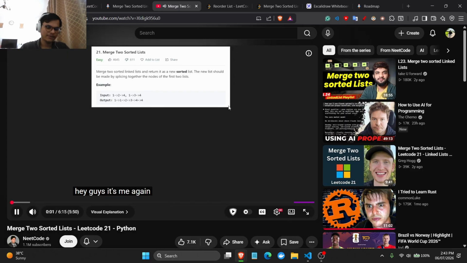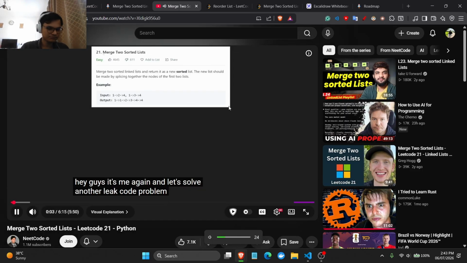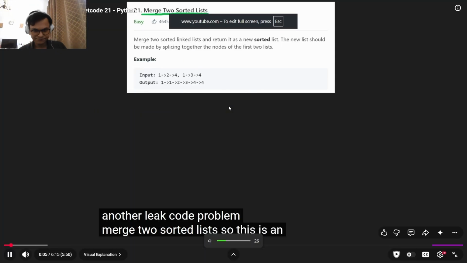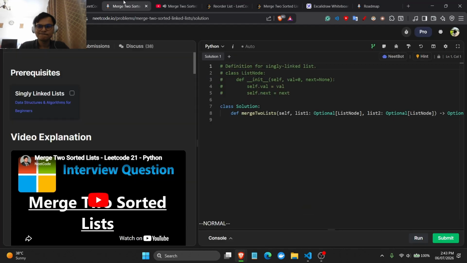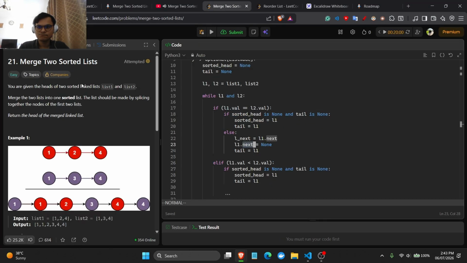Hey guys, it's me again, and let's solve another LeetCode problem: merge two sorted lists. This is an easy problem. It's a mainly fundamental problem. There's nothing crazy about it, but it's a pretty good problem to understand some basic stuff.